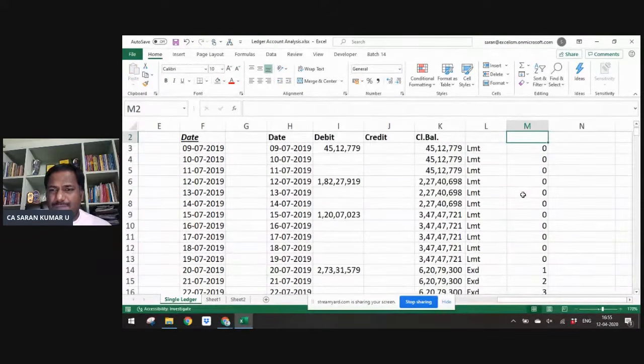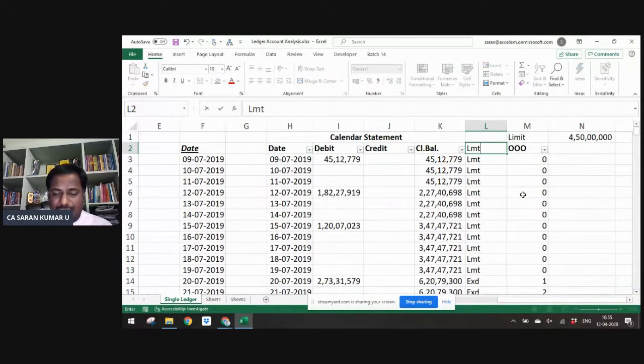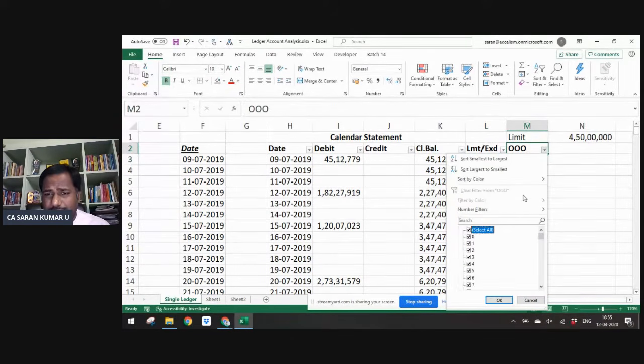Now let me put the out of order column. This is within the limit or not. I'll just put a filter. This is within the limit or not, or exceed. Now I'll put the out of order. Don't look into this one. Go to the end. I'm more interested in these.